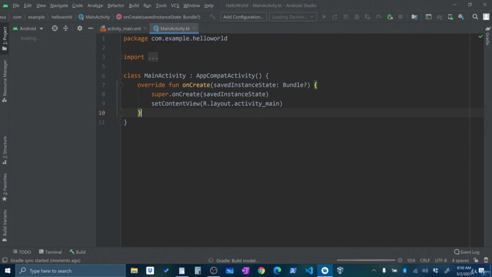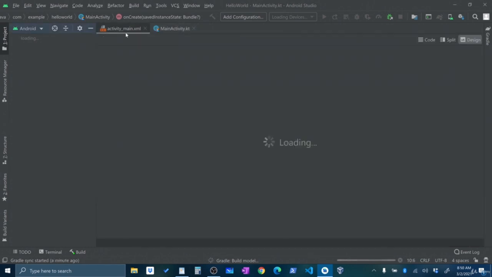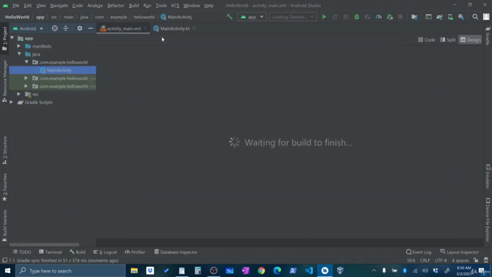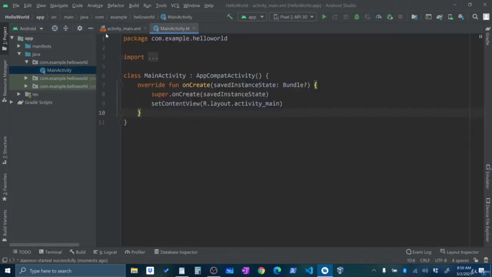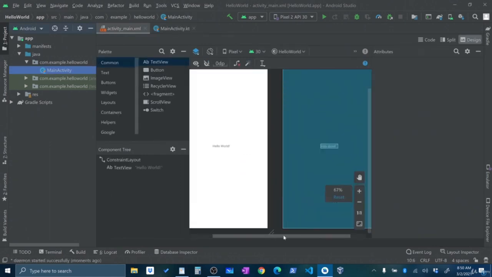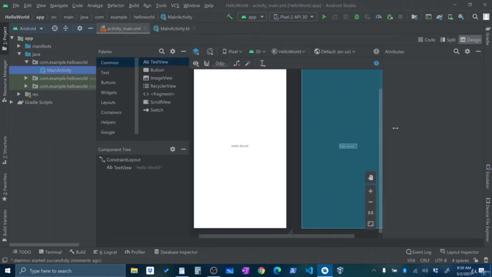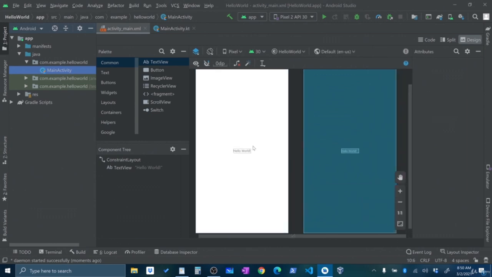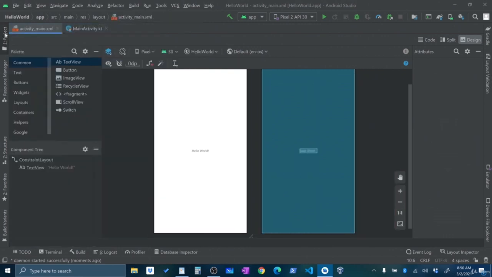And then we also have something called activity main.xml, which is currently loading. This XML is our layout file, essentially. This is the layout that is going to appear when the main activity code is run, right? Because the activity is just going to run some code. It isn't going to tell us what our app should look like. It's this layout file that tells us that. And here we have it. You can see right here, it says Hello World. Quite nicely, it already says it, right? So perfect.